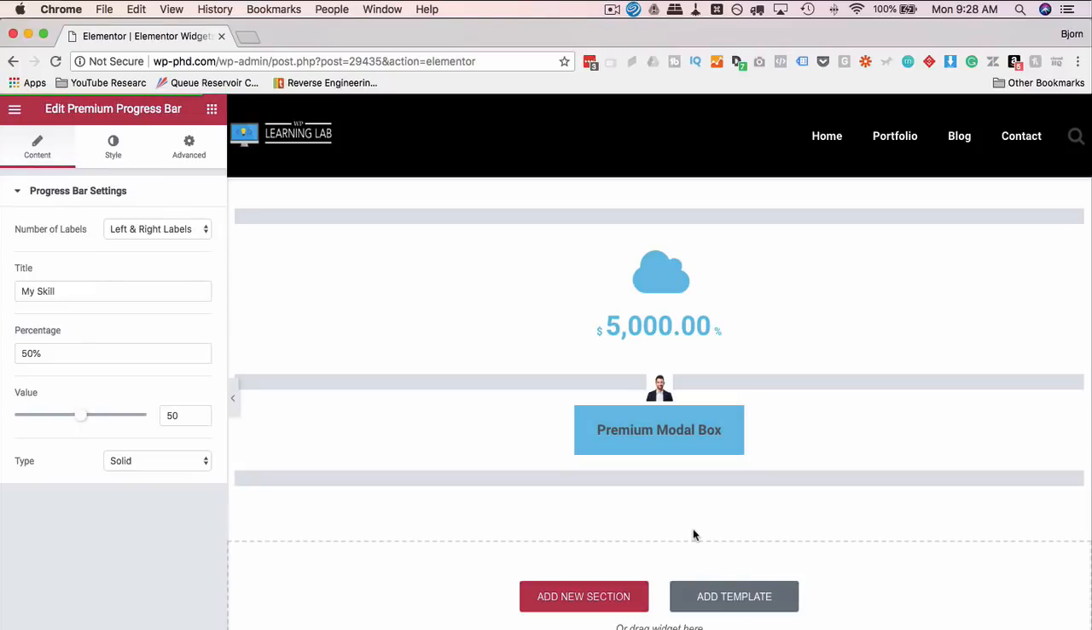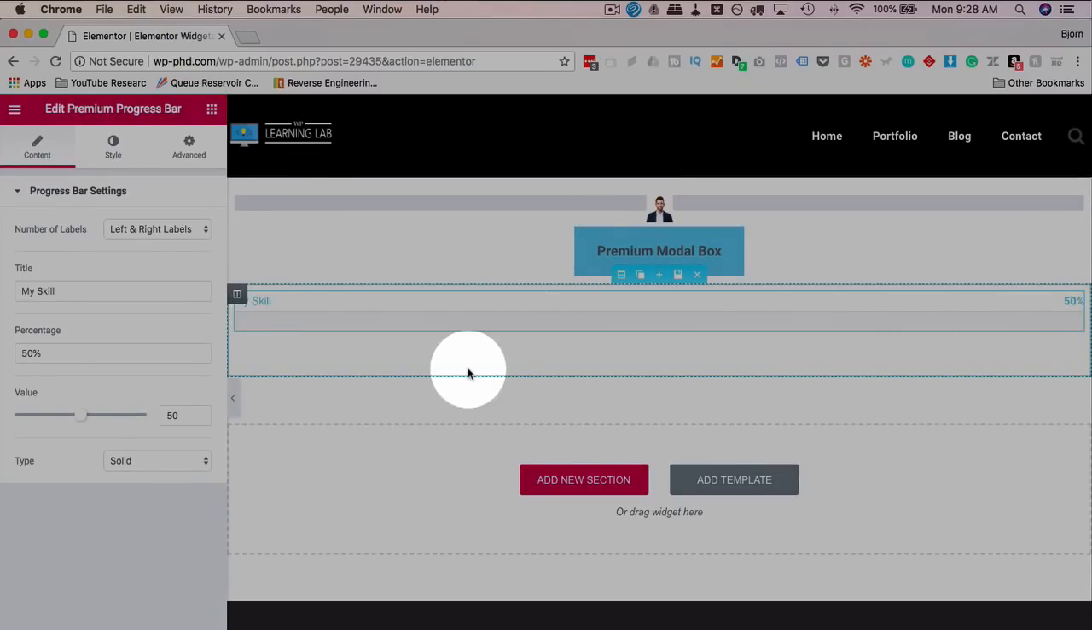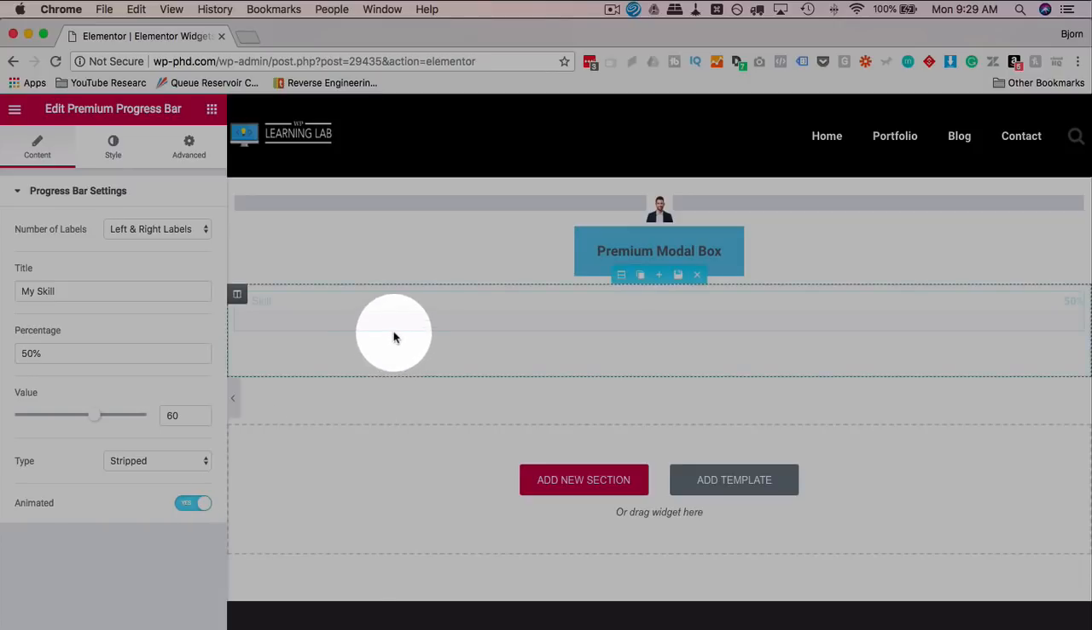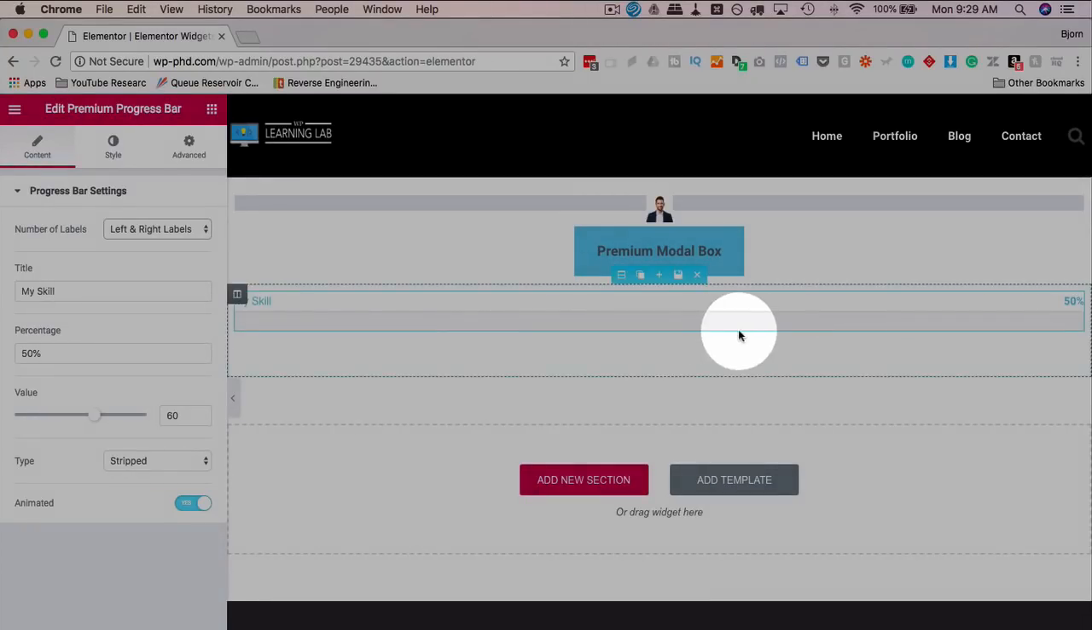Probably looks very similar to other progress bars. Just a bunch of horizontal bars that load over time. Here's my skill, set to 50%. There's no actual loading here. Animated stripes. I do like the animated stripes for these progress bars. But we should be able to see this load in the preview here. Should be able to see it load, but it's not.